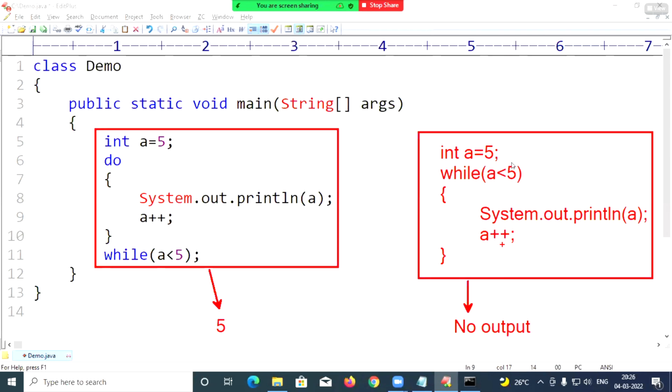Is it over? This is the while loop, this is the do while loop.